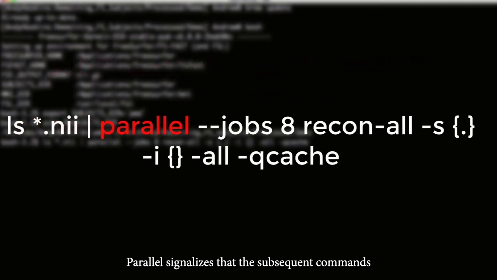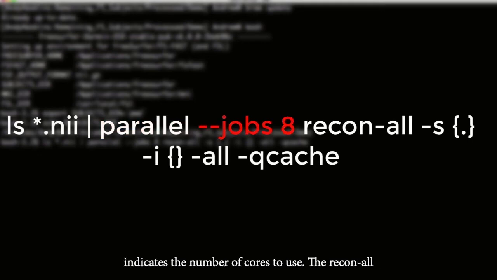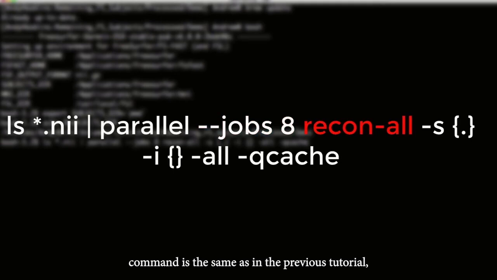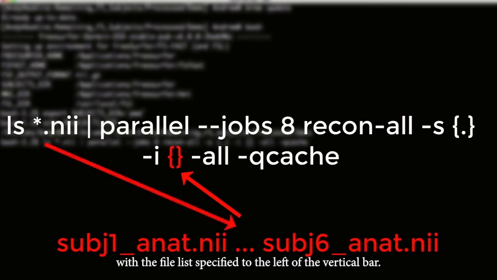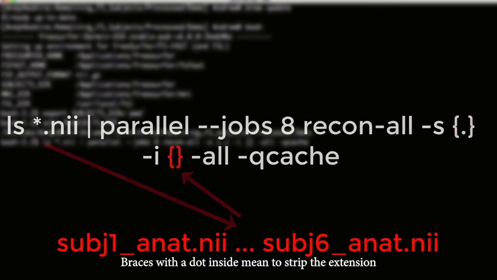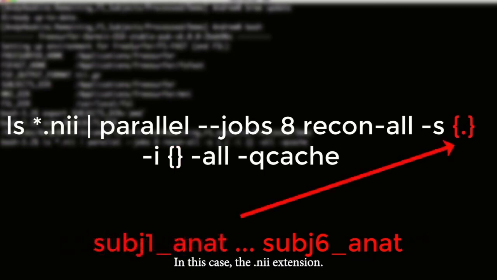Parallel signalizes that the subsequent commands will be run in parallel on individual cores, and --jobs 8 indicates the number of cores to use. The recon all command is the same as in the previous tutorial, except it uses braces notation to make it compatible with the parallel command. Empty braces means to populate that option with the file list specified to the left of the vertical bar. Braces with a dot inside mean to strip the extension from the file name, in this case the .nii extension.